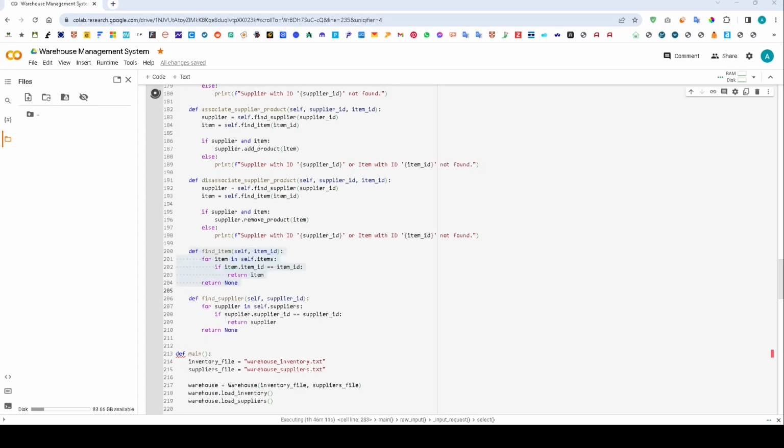The find supplier method searches for a supplier in the warehouse based on the given supplier ID. It iterates over each supplier in the suppliers list and checks if the supplier ID matches. If a match is found, the supplier object is returned. If no match is found, it returns None.